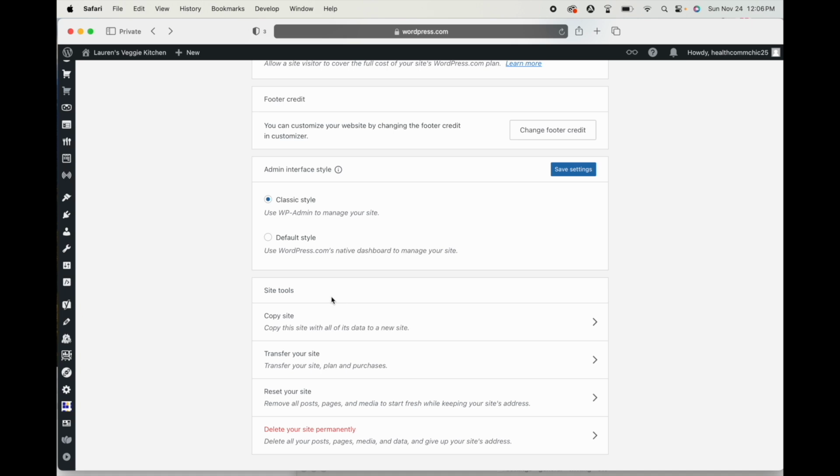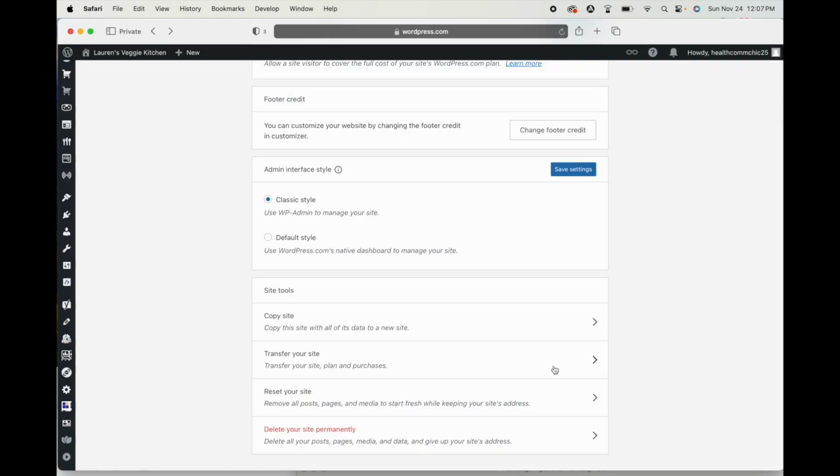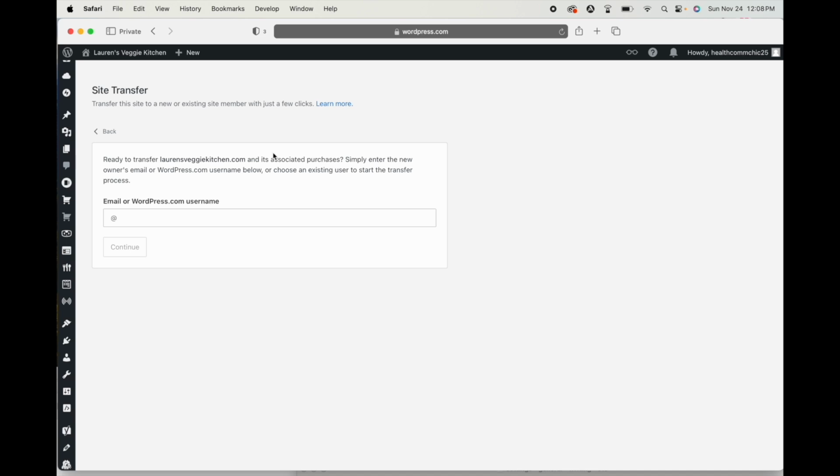And then site tools, copy this website with all of its data to a new website. Transfer your site, your plan, and your purchases. Say you had been blogging for several years and you had reached all of your blogging goals and made enough income where you personally were able to retire from your blogging career and you wanted to pass on the blog to someone else and have them manage it and keep up with the content or something. So you could transfer ownership of your website and its associated purchases to someone else.